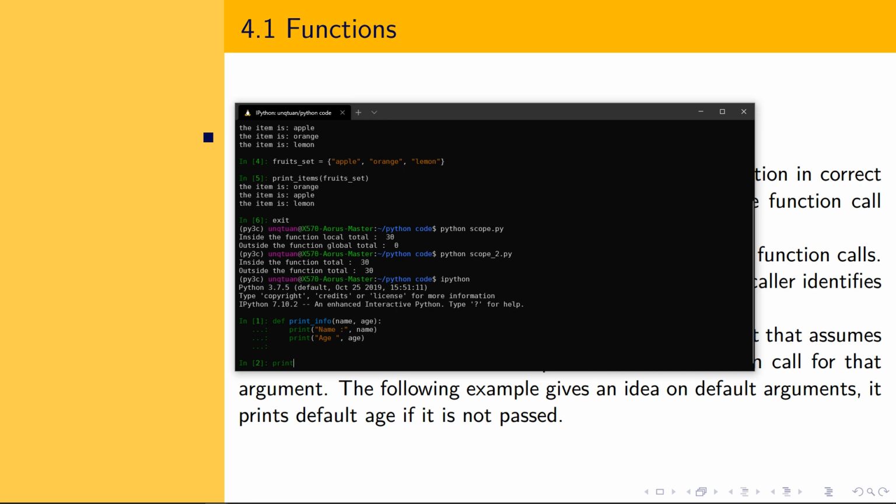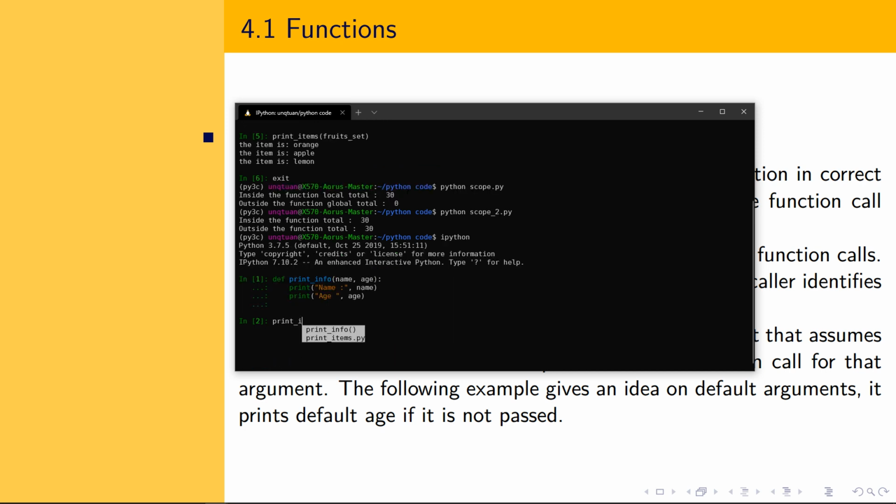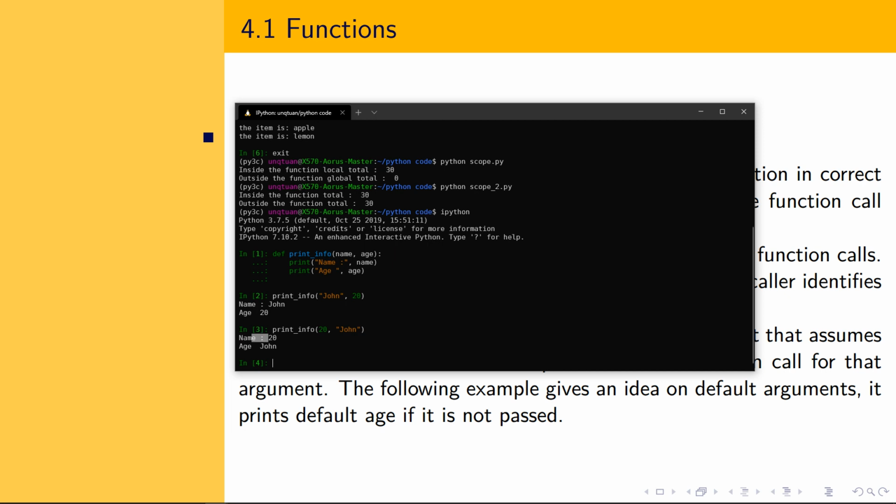So for example, we have print_info John and 20 years old. You will see here the name and the age. If you place the arguments in a different order, you will see an unexpected outcome. For example, I put the 20 before the name. So here you see that the name is 20 and the age is shown unexpectedly, right? So the next thing is the keyword argument.